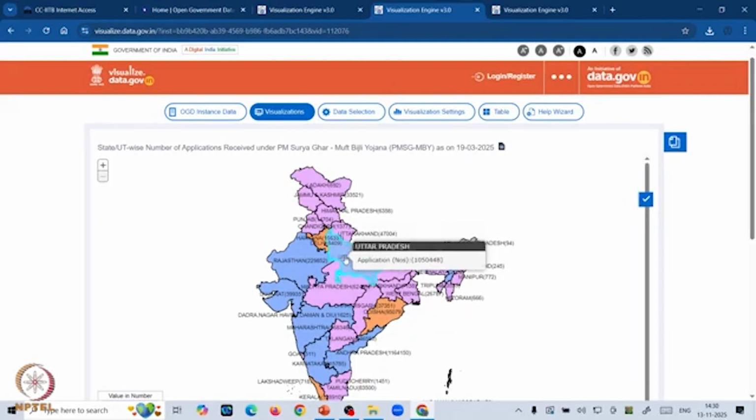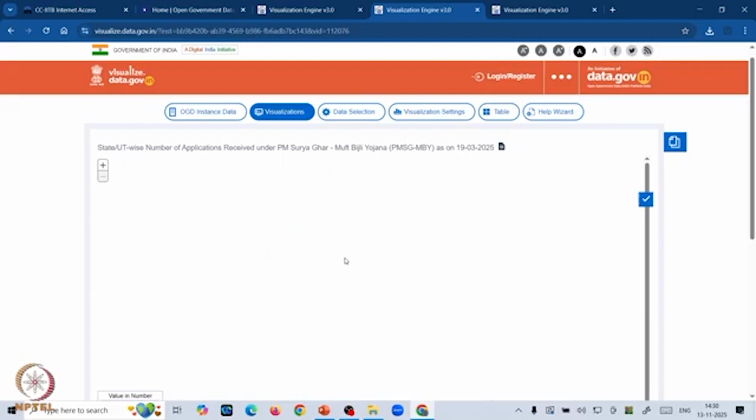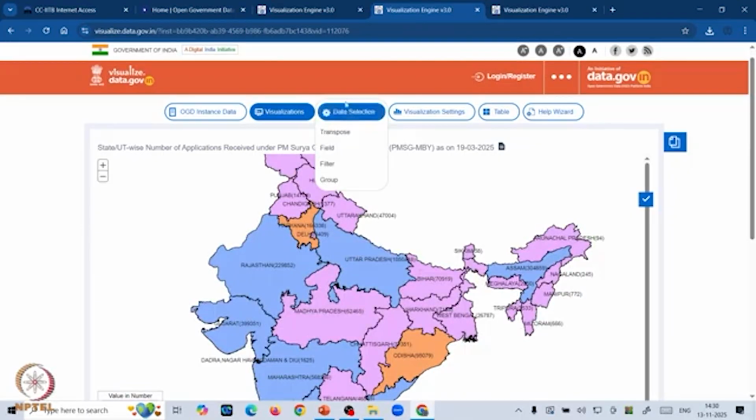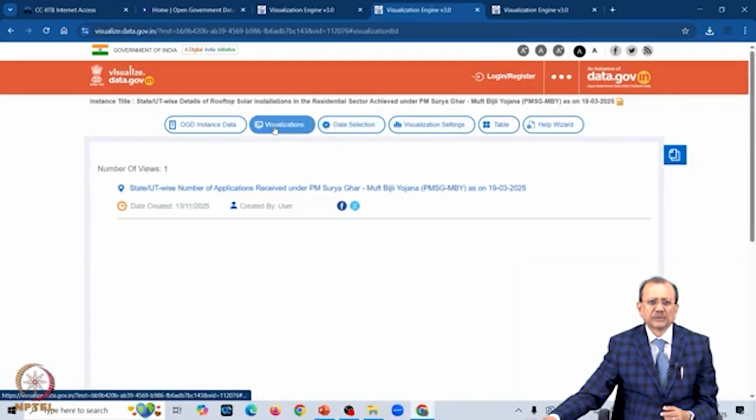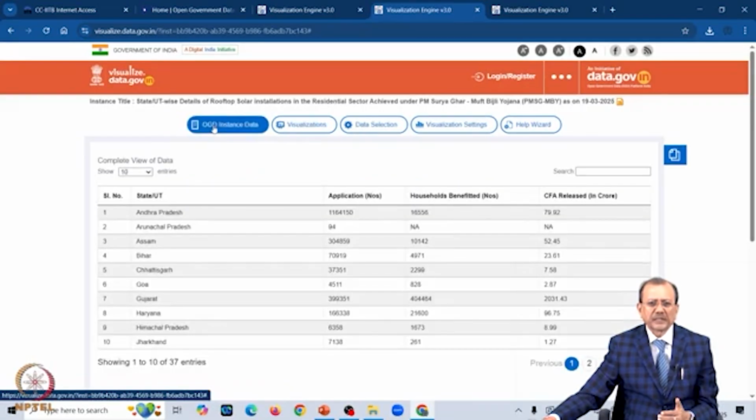So I just wanted to give you a glimpse of how data is being captured and used in the government sector, especially on this website, data.gov.in. You can explore it as you like. If you want to know some details or get more information about education, agriculture, transport, you will find all sorts of data on this website.